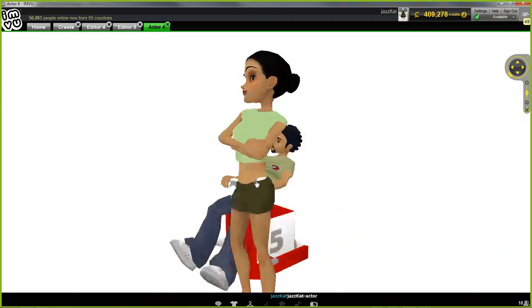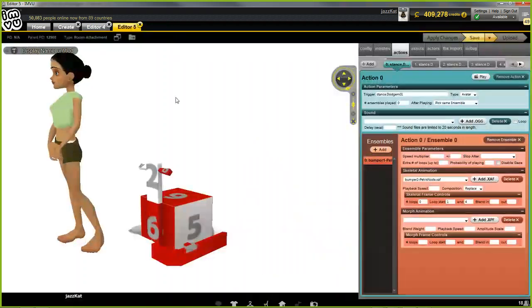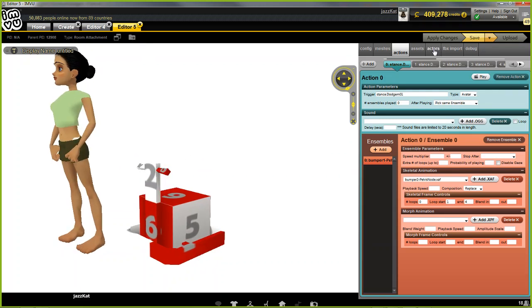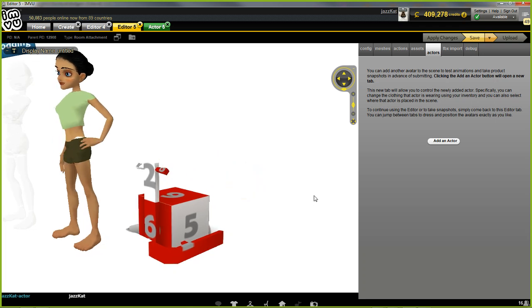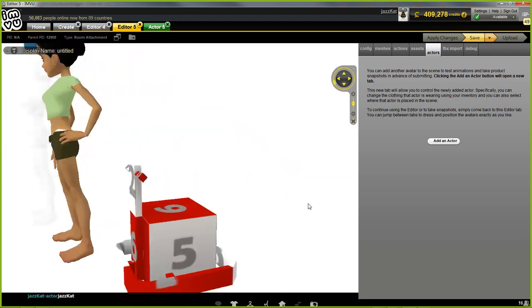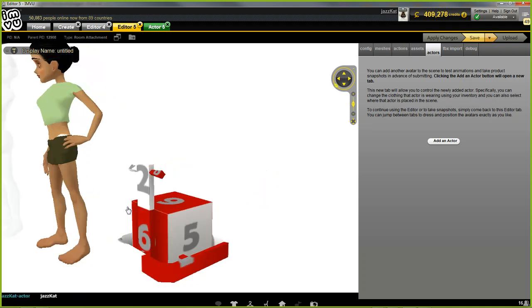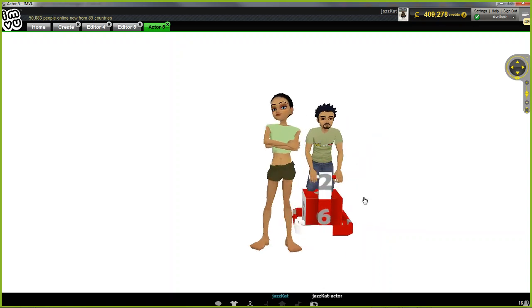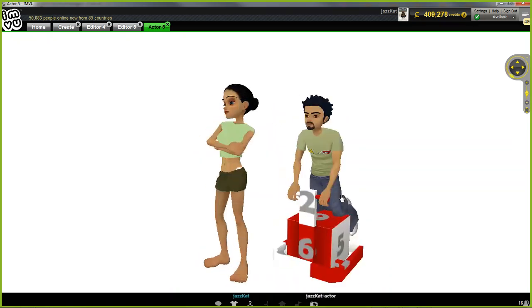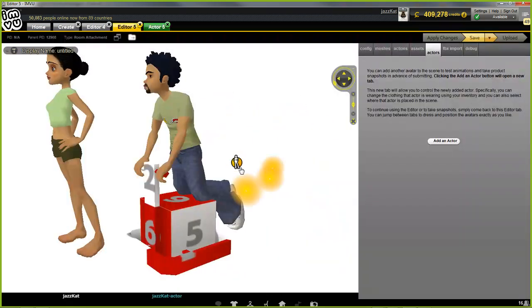Oh, that's not going to work now. Close that. That's the problem with the editor. If you make a change to the object and you've got an actor in the scene, you have to delete the actor and then reload it so that IMVU recaches the file correctly to include whatever changes you've made. Oh, well, let's go with that and see if that works.